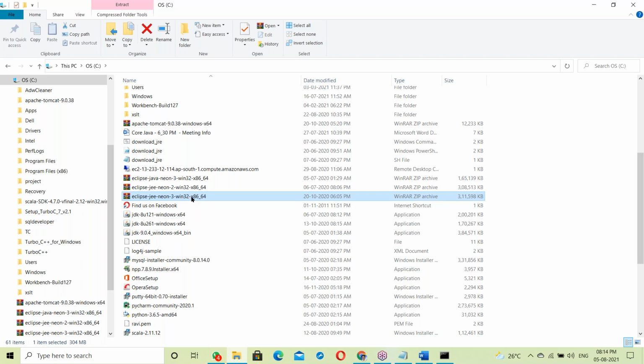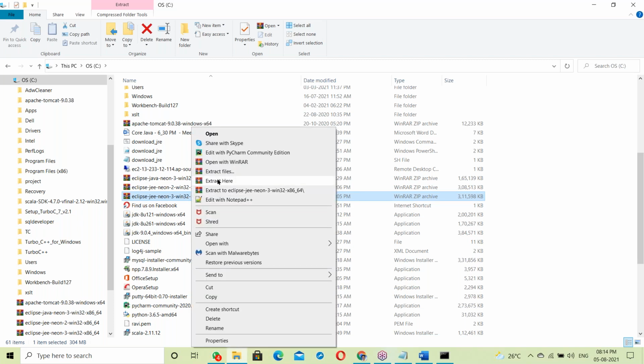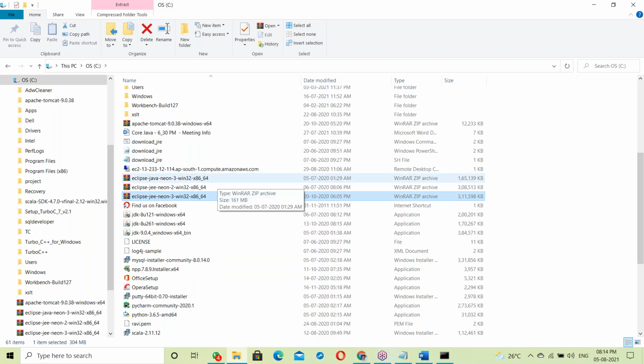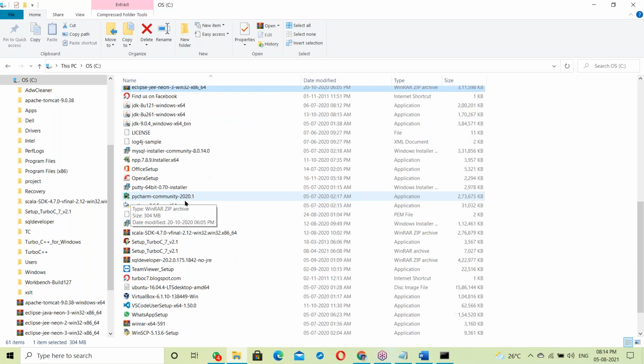Now right click here, extract here. Now it's extracting, one second. To get this WinRAR symbol here, you have to install WinRAR software.